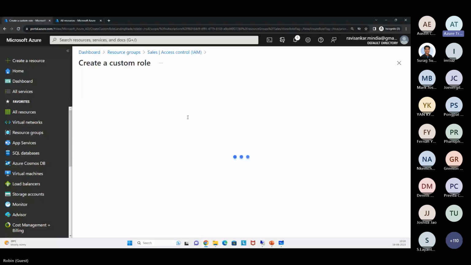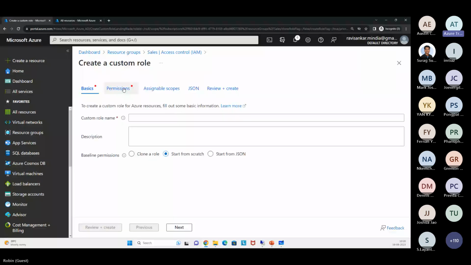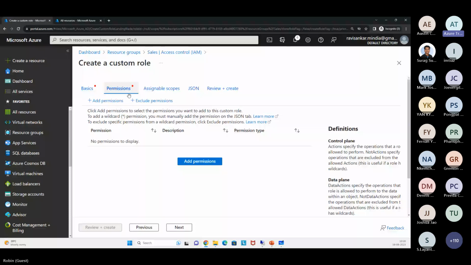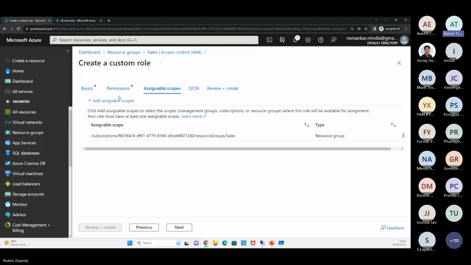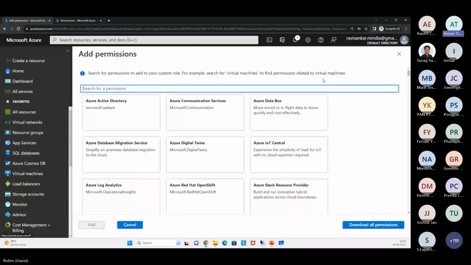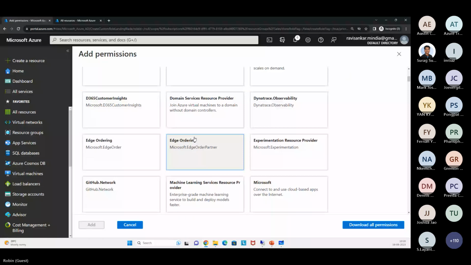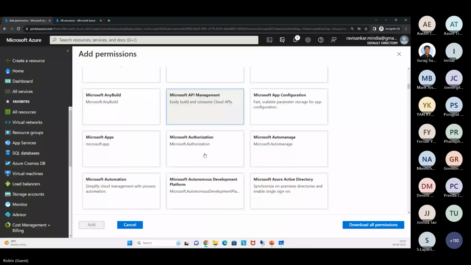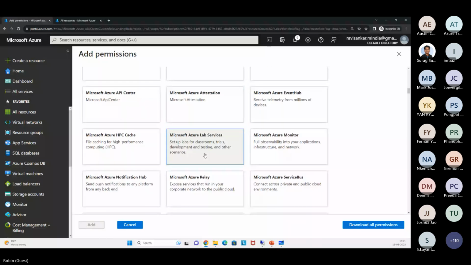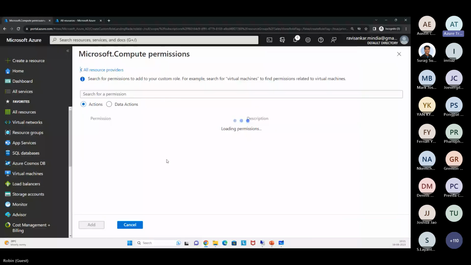See, you have an option to set a custom role, with permissions and an assigned scope available. You can define your permissions here. What types of permissions are currently available? You have an option for selecting here. For example, if you want to set only some custom role at the virtual machine level, like Microsoft Compute here. I'm just selecting that I want to do some compute based permission.